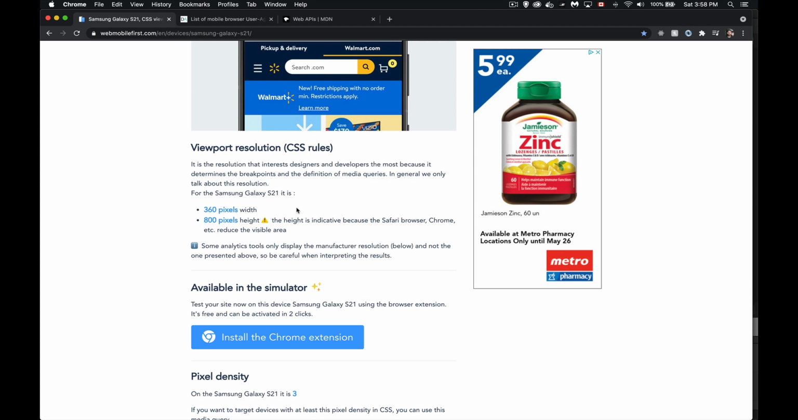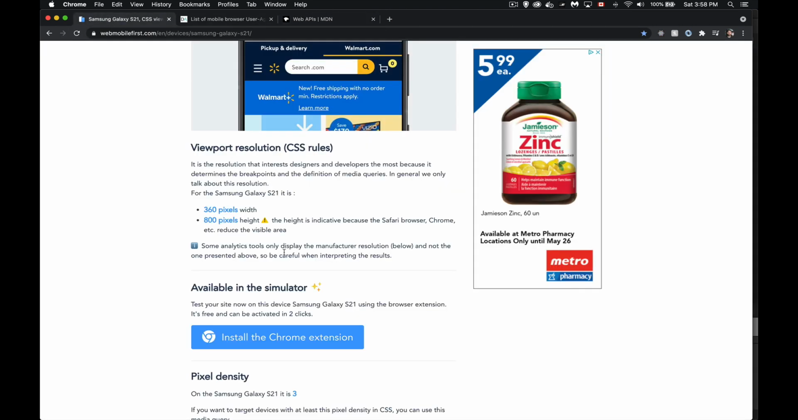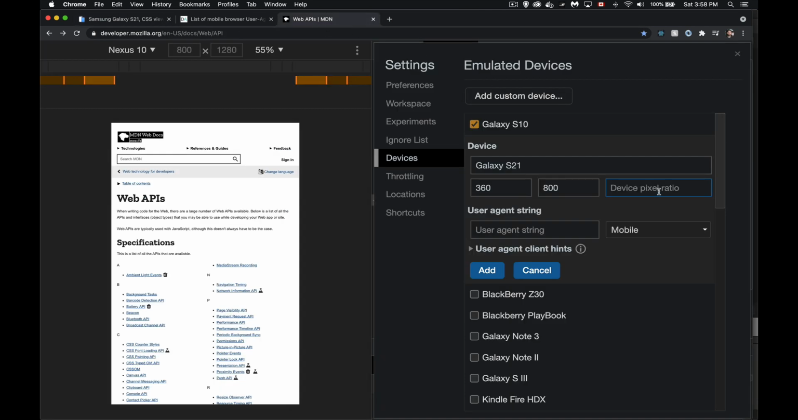This isn't the actual number of pixels. Again, this is what it uses to render. So 360 by 800. So we'll jump back over here, 360 by 800, and then the device pixel ratio, also available here, just down a little bit, pixel density right here. So it's 3, that's the pixel density. Okay, so those are the things that you absolutely need to have right here.